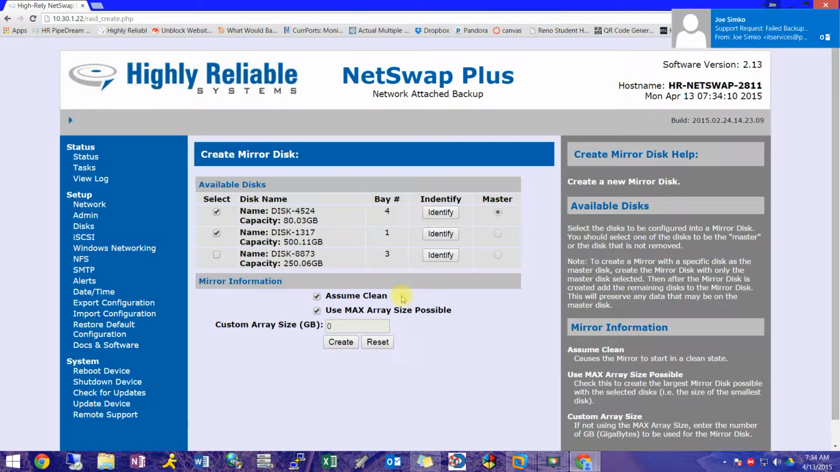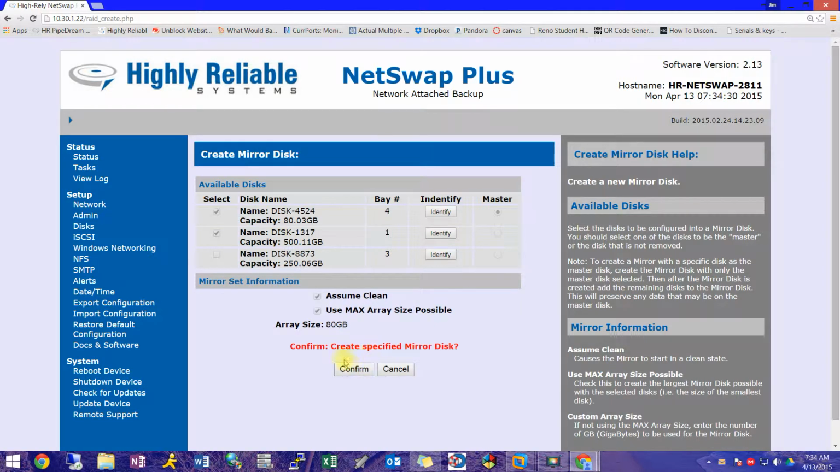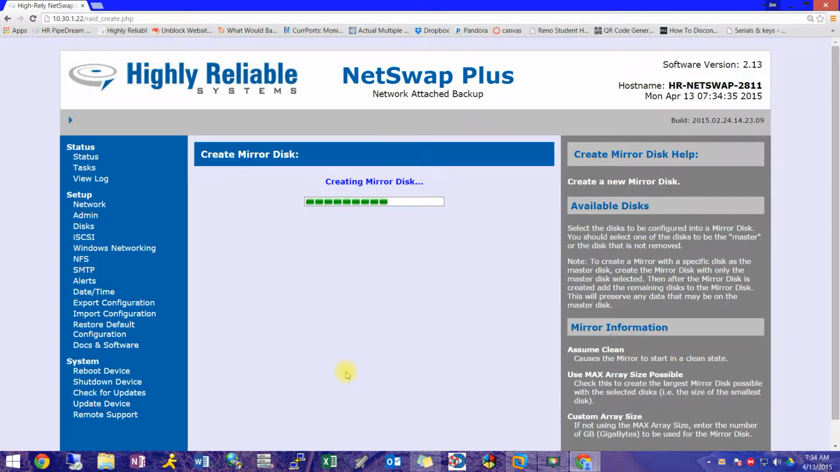I'm going to assume that these are clean, so if there is viable live data on the first disk, it's not going to try to format the drives and clean it off, and I'm going to use the max array size possible, and I'm going to hit create. It's going to say to you, are you sure you want to do this? I'm going to hit confirm.